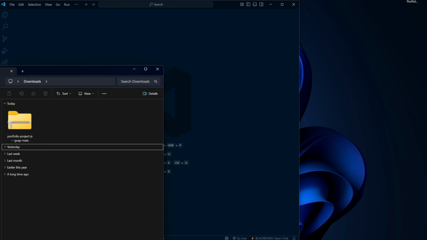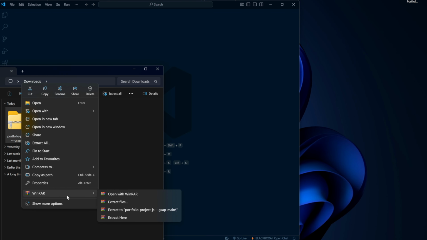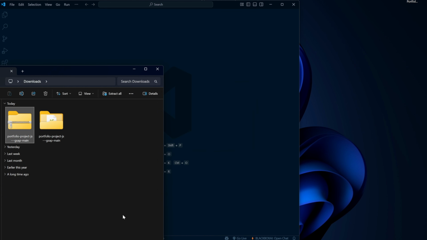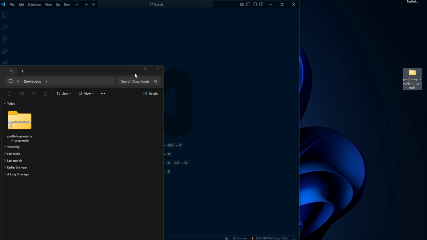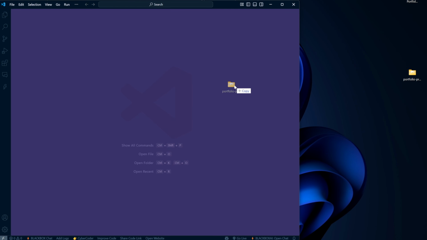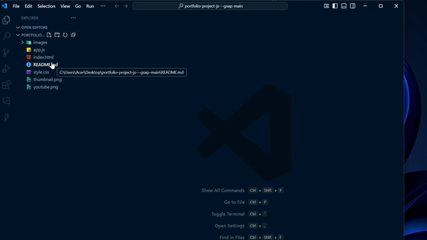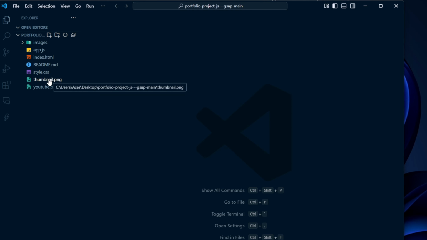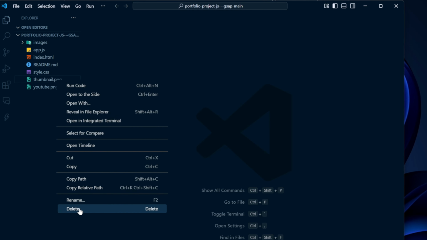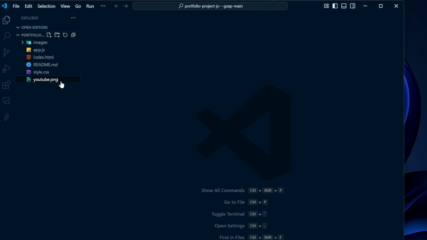Once the download is complete, go ahead and extract the ZIP file. Now you've got all the files ready to use. Drag and drop this extracted folder into your code editor. Now that we're in our editor, let's see what we've got here. You'll notice a README file, a thumbnail image, and an images folder. The thumbnail image isn't needed for our project, it's just a placeholder, so let's go ahead and delete it.